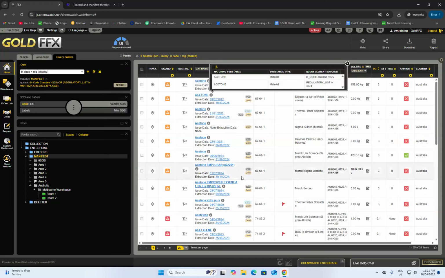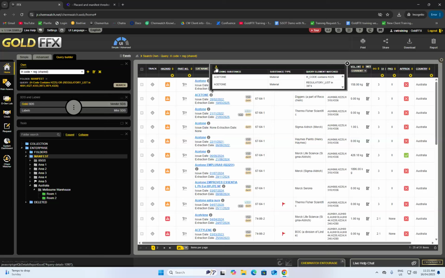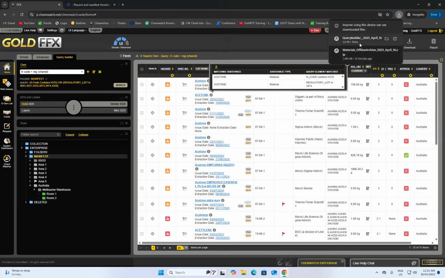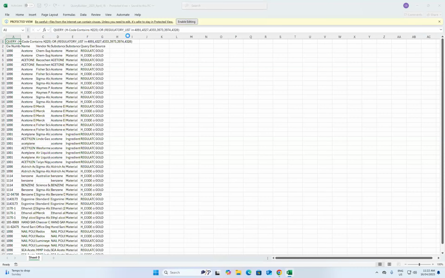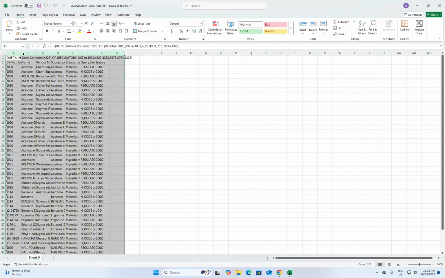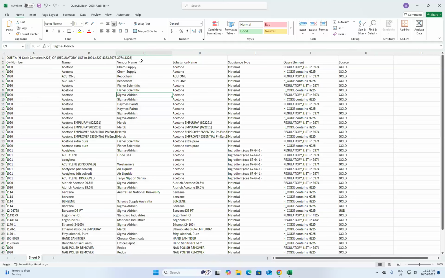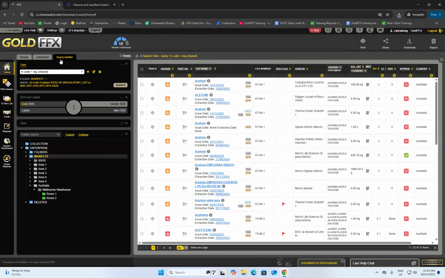If you want to export a list for your results or the matches that you get, this little icon right here, if I click on it, it will allow me to download an Excel list. And this is what it would look like. So I can see that this is the results that I have, acetone, the vendor name, and which query it has a result for. So that is essentially how Query Builder works.